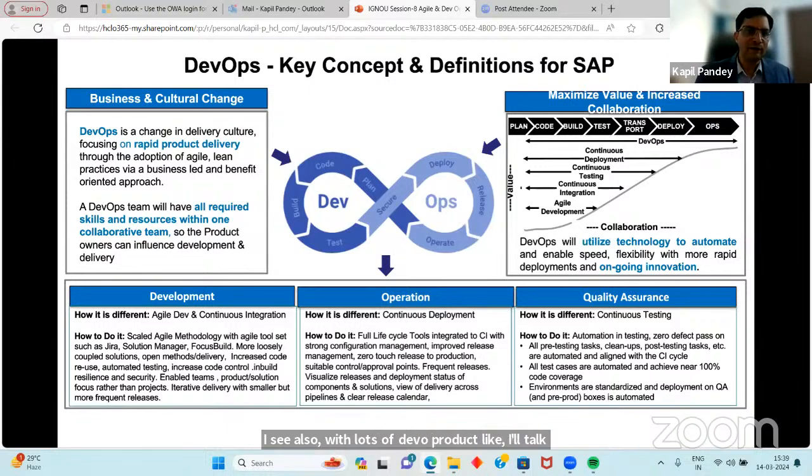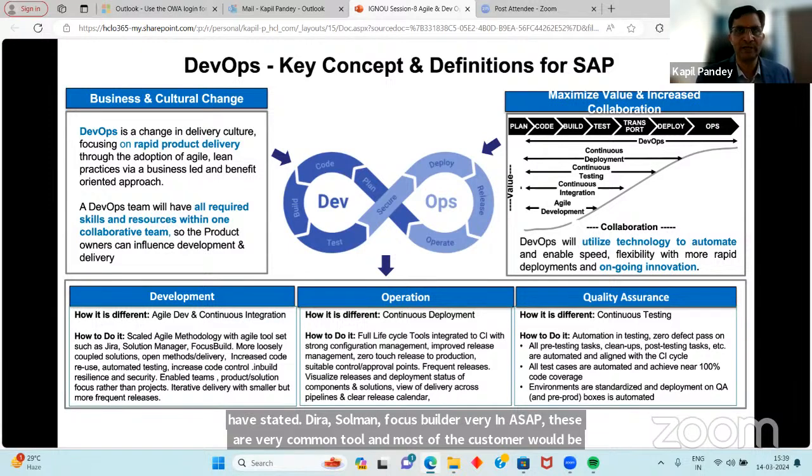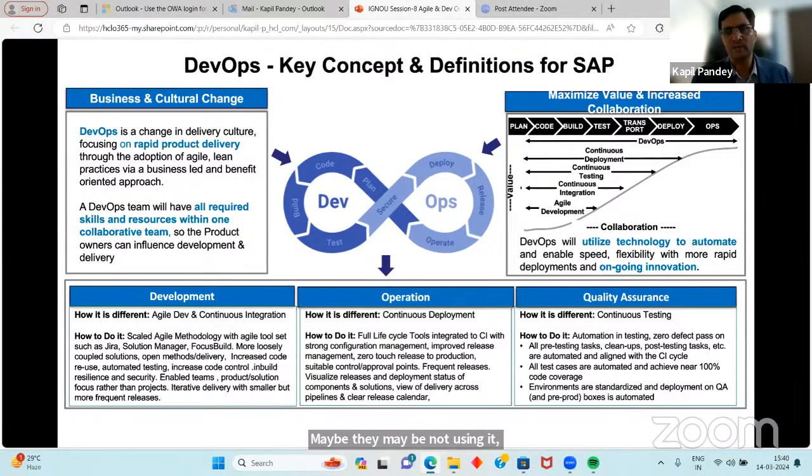So development will go continuous. You have to pick the best tools or pick up the customer's existing tool. I have stated Jira, Solman, Focused Build; in the SAP world these are very common tools and most customers would have them. Maybe they are not using them, but while the customer is transforming towards the agile journey, we need to propose them and make them compatible, and then of course we can achieve the agile methodology or DevOps way of working, right? Operations as well, of course.